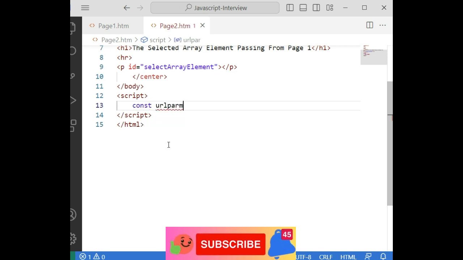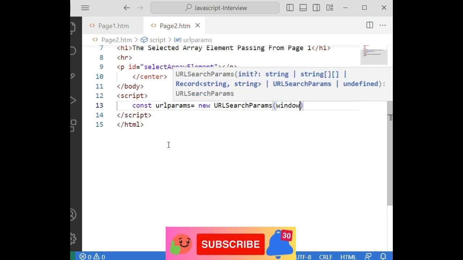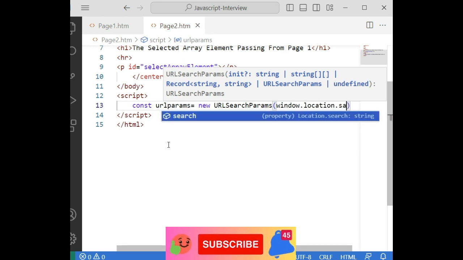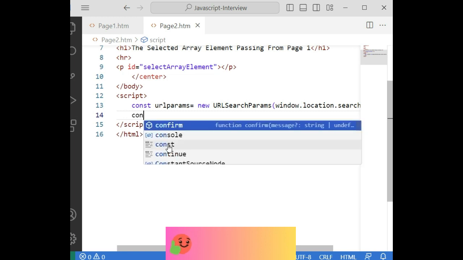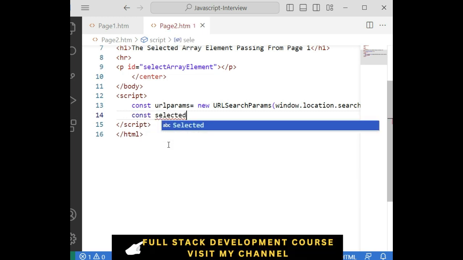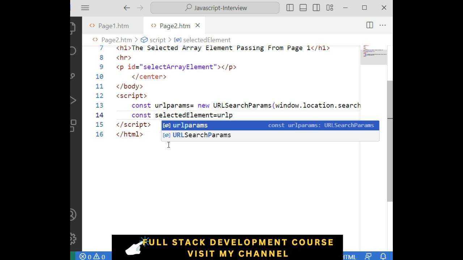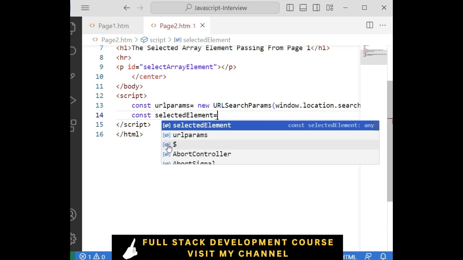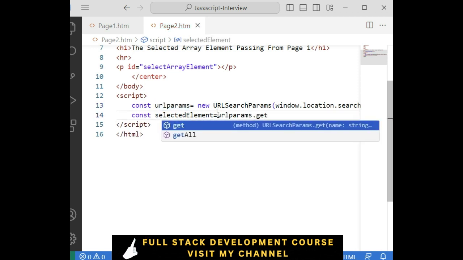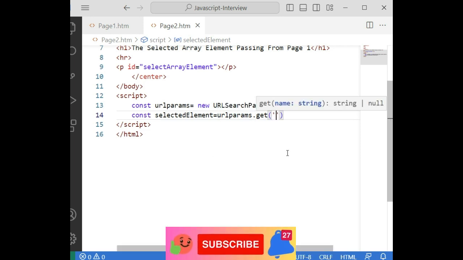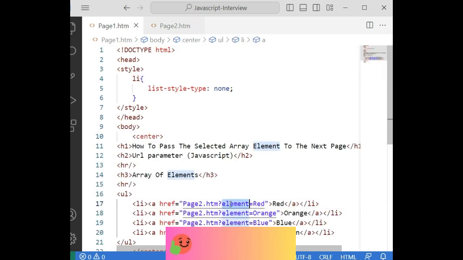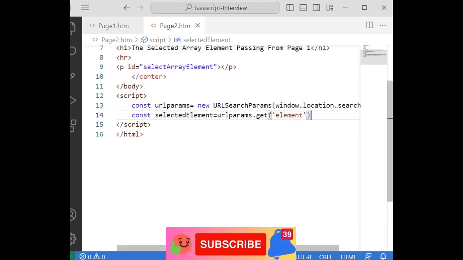Const urlParams. Let's define one variable: new URLSearchParams, window.location.search. Then again const selectedElement. Selected element is equal to urlParams, P capital here, URL, this variable urlParams dot get. Now here the most important step is in the get method, the name you are getting, a string. What is the name here? The name of the element. This is the element. We pass the element here.